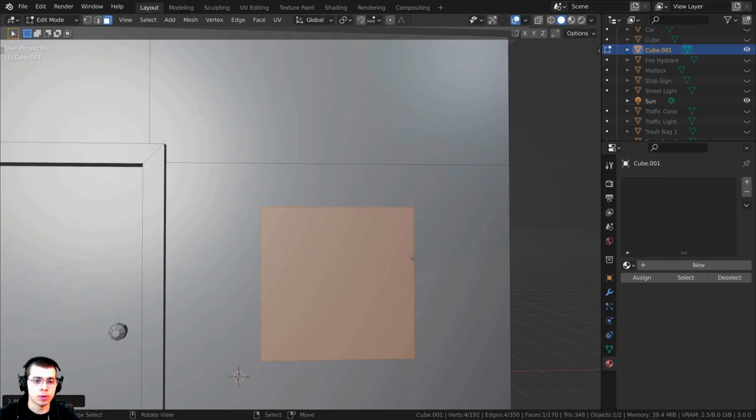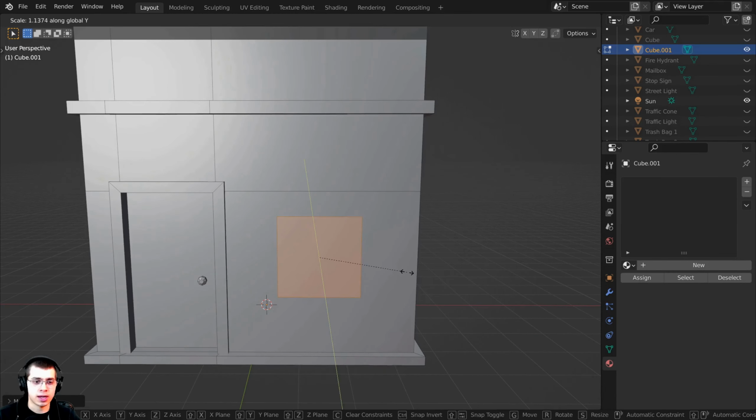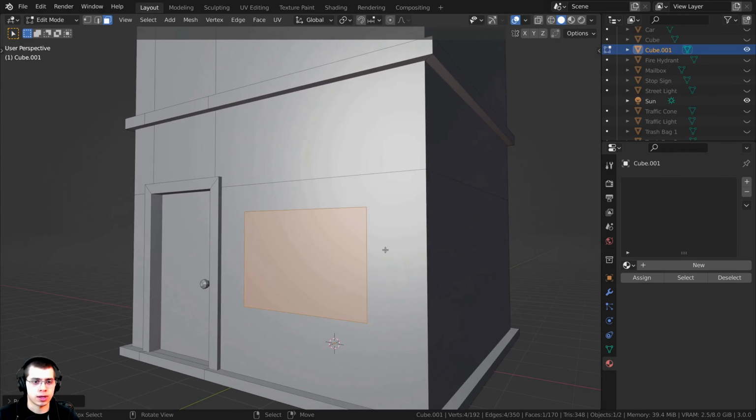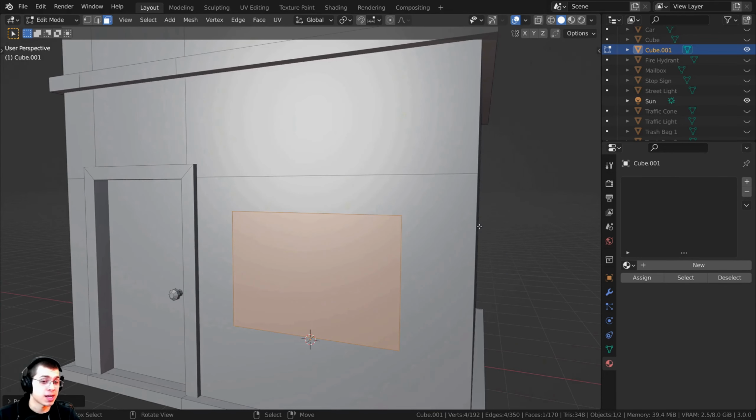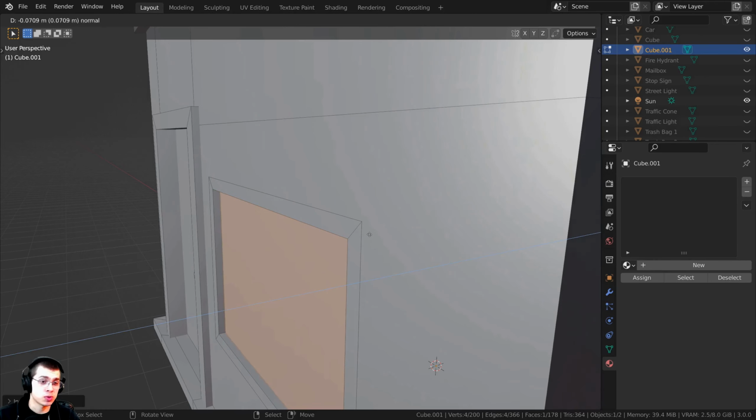I'll scale that down a little bit, and then I'll press S to scale. Let's scale it out on the X axis, and I'll scale it out to like that. So I can now press I, and I will inset that face, and I'm going to bring that down there and click to place that. And then I can press E to extrude, and we're going to extrude that window in a little bit.